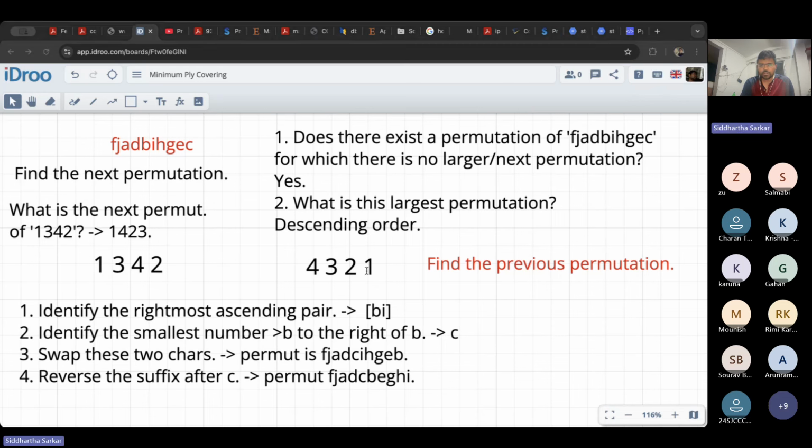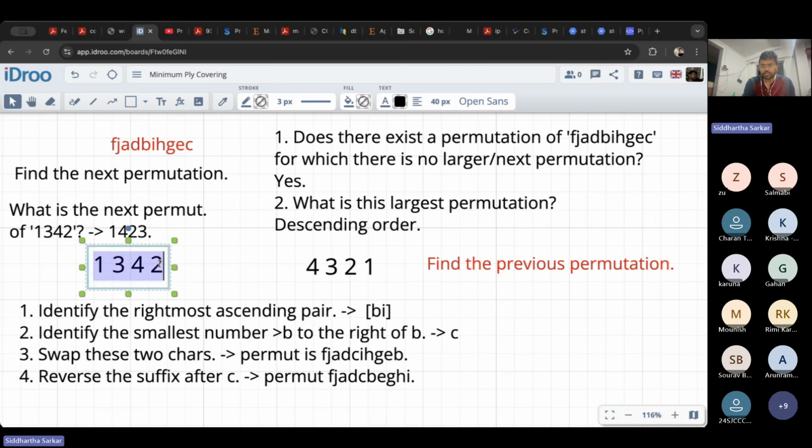You try with some numbers. Maybe you try with 14342, and you try to generate the previous number. Then it will be easier.